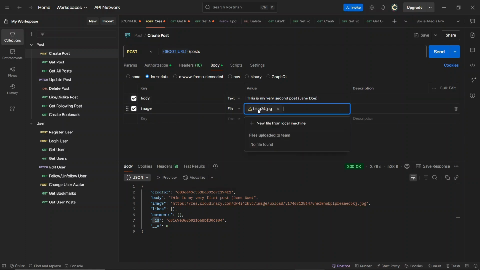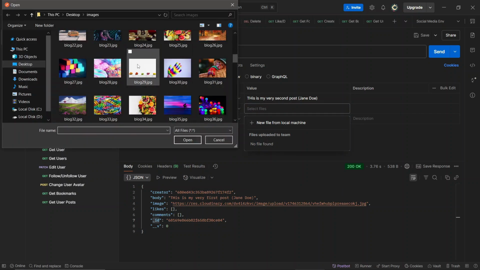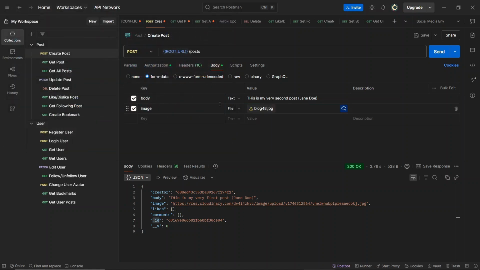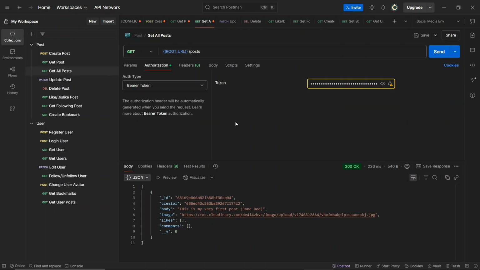post. I'll choose a different image, and any image works, of course. I'm going to choose this right here. Oh, I'm going to choose a bird. Okay, this one, and I'll send, and we have our second post. I can go ahead to get all the posts, and now I should have two posts.